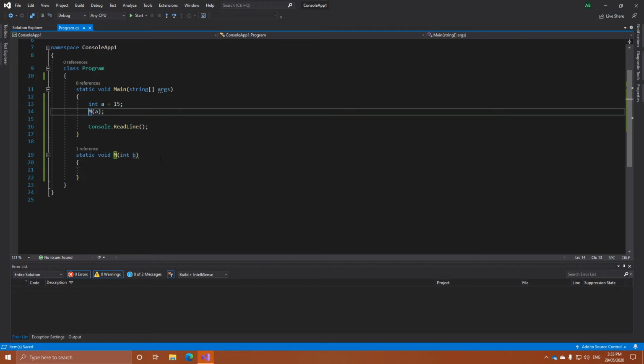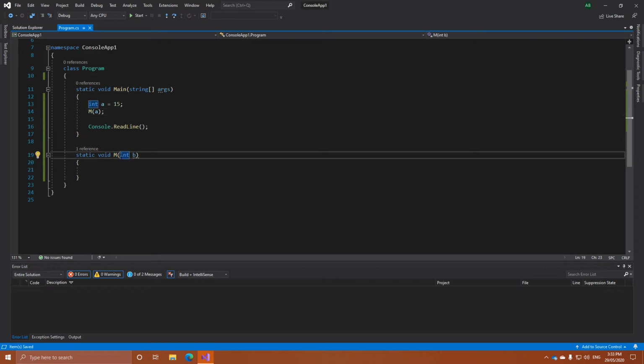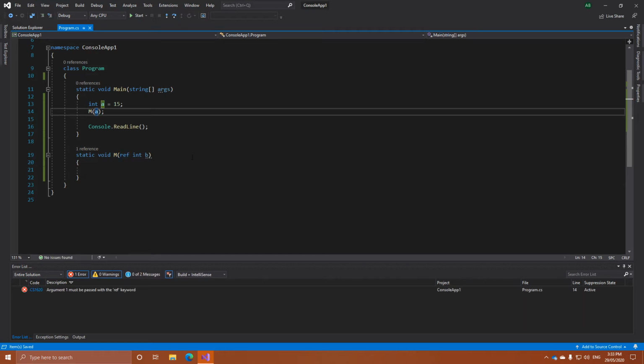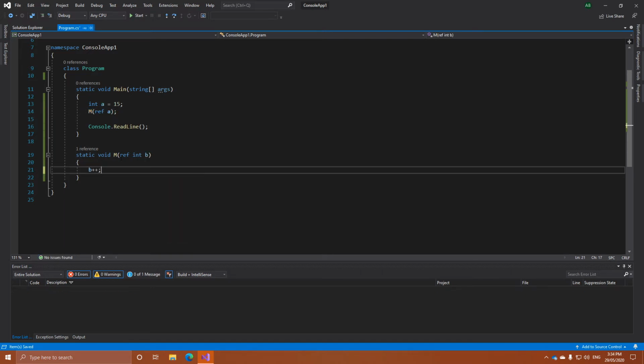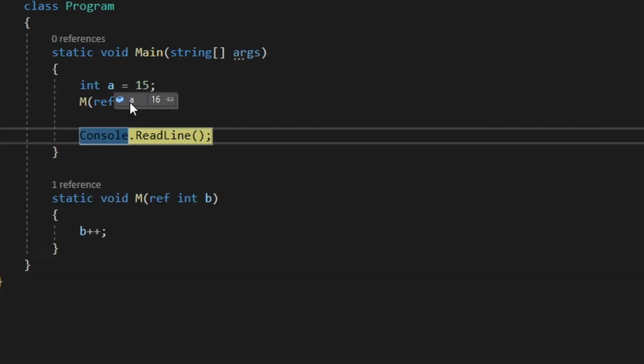So, to make a ref parameter, or the long name would be a by reference parameter, we simply write the word ref, R-E-F, before the parameter. Now, as I said, this is only for parameters. This doesn't exist on regular variables. Now, we also need to write ref before the parameter when we call it too, like this. So, now, we're adding 1 to variable B. What we'll find is it does change variable A. It works exactly like a reference type.